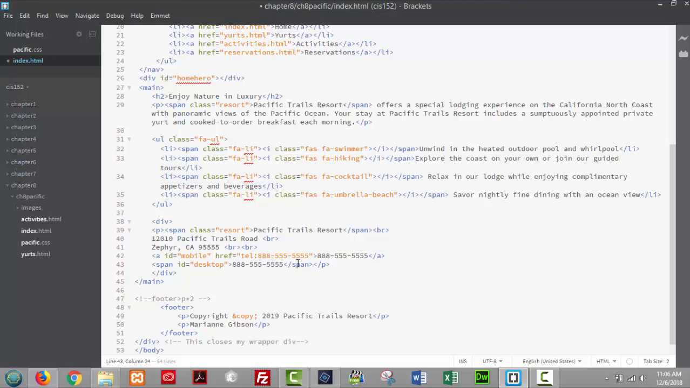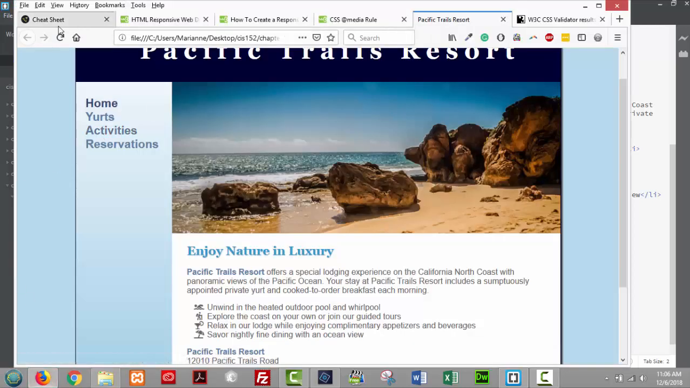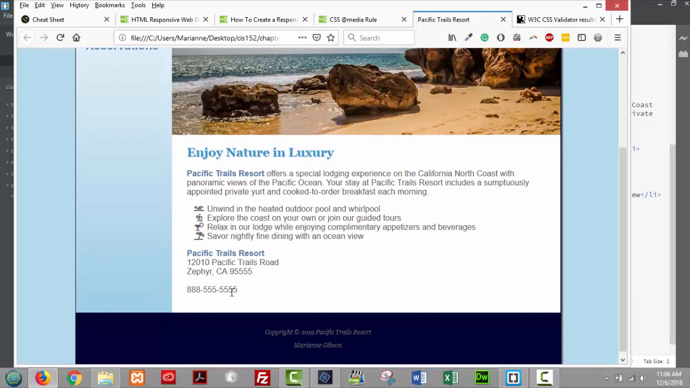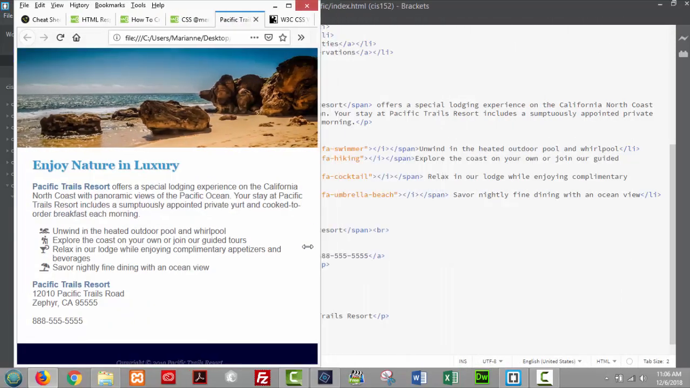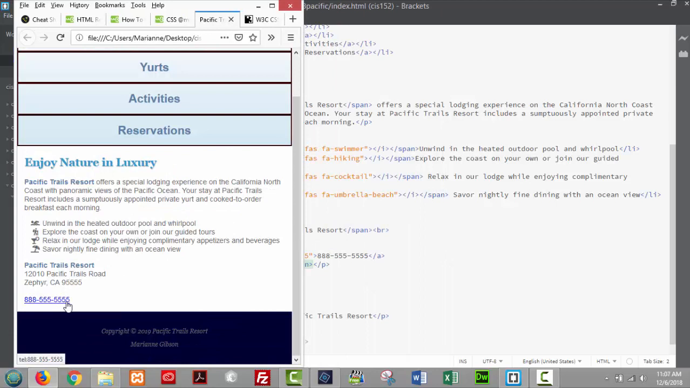I'm going to save my index.html file, and let's go back to my browser, and let's just refresh. And here's my phone number that would display on a desktop screen. Notice I don't have a hyperlink in here, so it's not displaying because we have a media query for the mobile ID that only displays when the mobile media query is displayed. So now I have a hyperlink on my mobile device. If I was to click this, it would go ahead and dial this phone number.